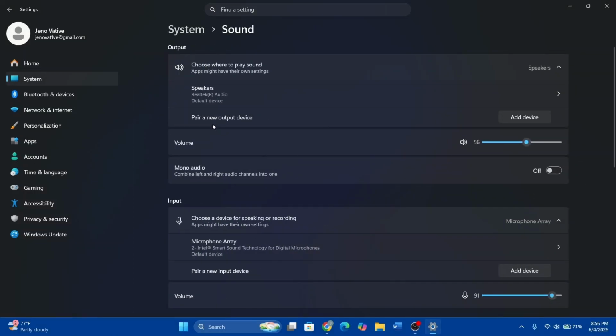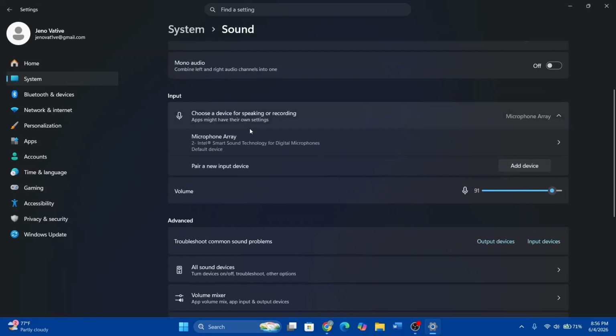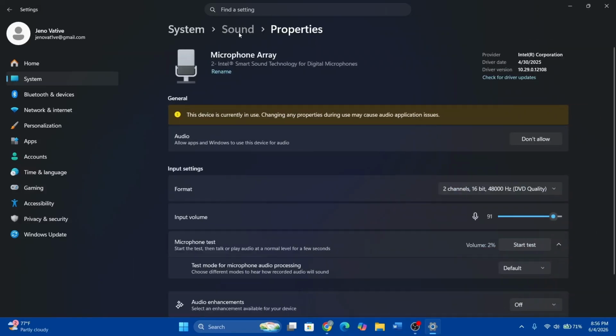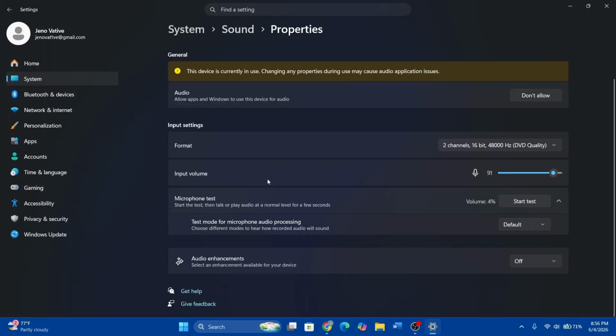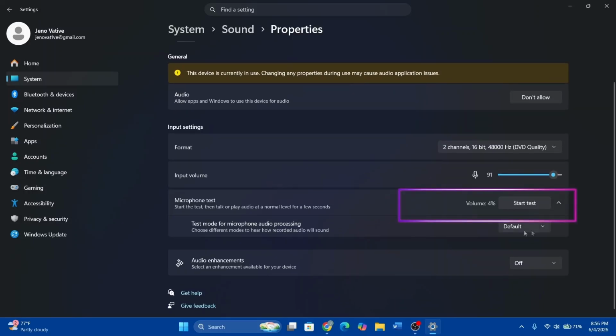Let me show you. In the next step, scroll down to the Input section and make sure your microphone is selected as the default input device. From there, click on your microphone to open its settings. At this stage, under the Test Your Microphone section, click on Start Test.